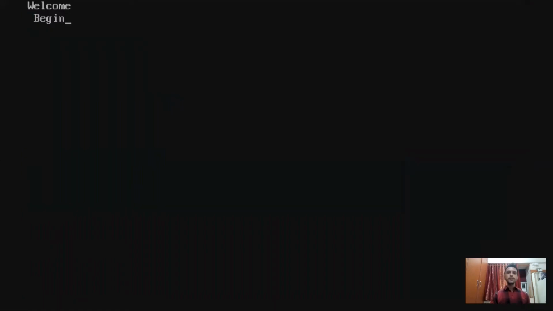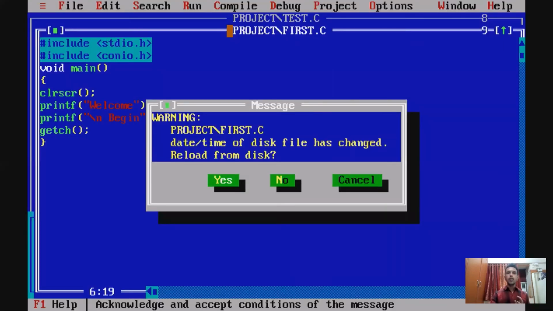Now, when I press Control F9, I see this black colored screen. The screen is completely black in color. This screen, which is in front of you, is called input output screen. I repeat, it is called input output screen. This is the screen on which you will see the output of the program. Now the cursor is blinking, which means when I hit any key, the enter key on the keyboard, the output will go away.